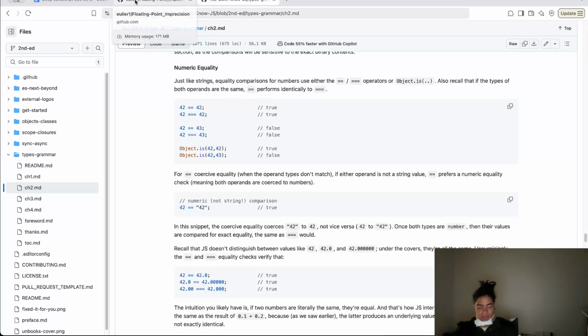So double equal, triple equals, and Object.is. Also recall that if the types of both operands are the same, double equal performs identically to triple equal. So there is nothing tricky behind that. For double equal, coercive equality, when the operand types don't match, if either operand is not a string value, prefer numeric equality. Exactly, numeric, not a string, is going to coerce that. But again, this is something that we're going to see later.